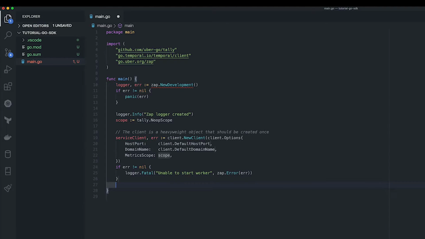The next step is to initialize the Temporal worker, which takes in the service client that we initialized above. It also needs the name of the task list, which it listens on for any workflow and activity tasks. And then you specify the Zap logger, which was initialized above, in the worker options. And that's all which is needed to create a worker.